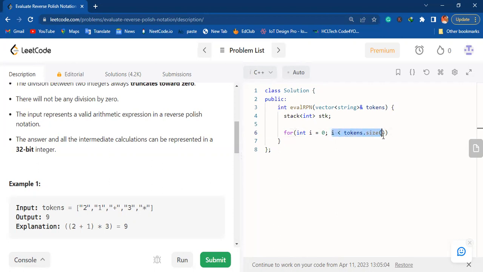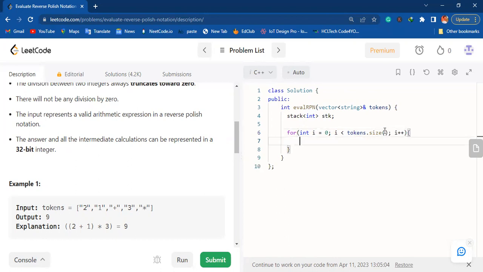Okay, so it's okay. If we take the example of this, we have 5 elements, so the result will be 5. Our i will be terminated after traversing all 0 to 4 elements in the tokens array. So I'm going to increment it as well.